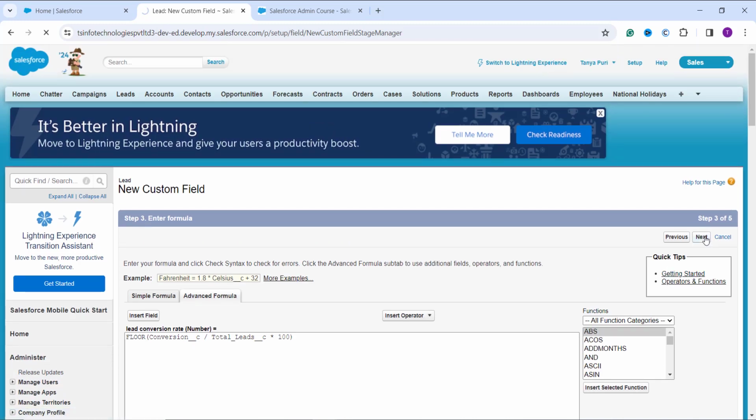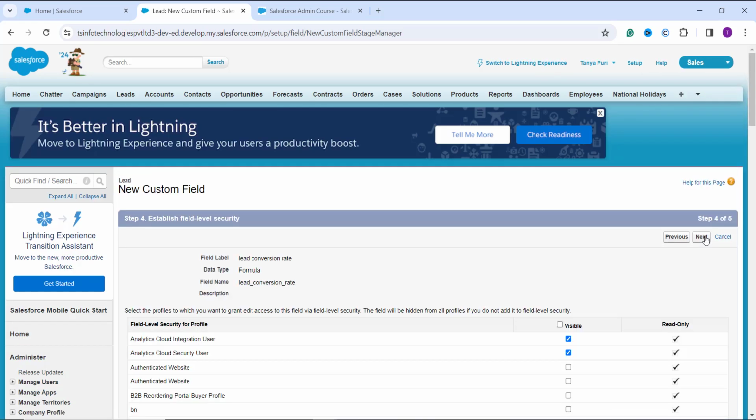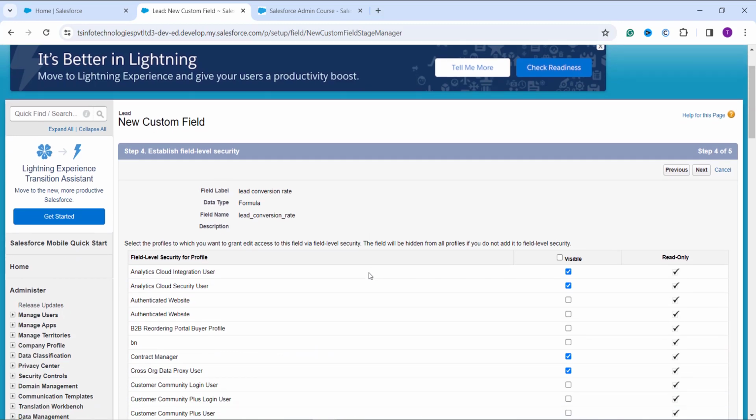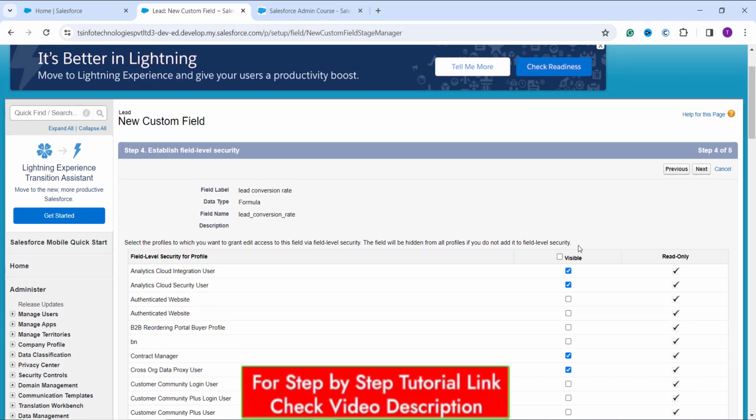And on this next step, you need to set up the field level security for making this field visible to the particular profile. Here the list of profiles is given, and here we have a visible checkbox for each profile. If you want to give them access, you need to select the visible checkbox by making it checked. If you don't want to give access, you need to uncheck that particular box, and after making such changes, you need to click on the next button.